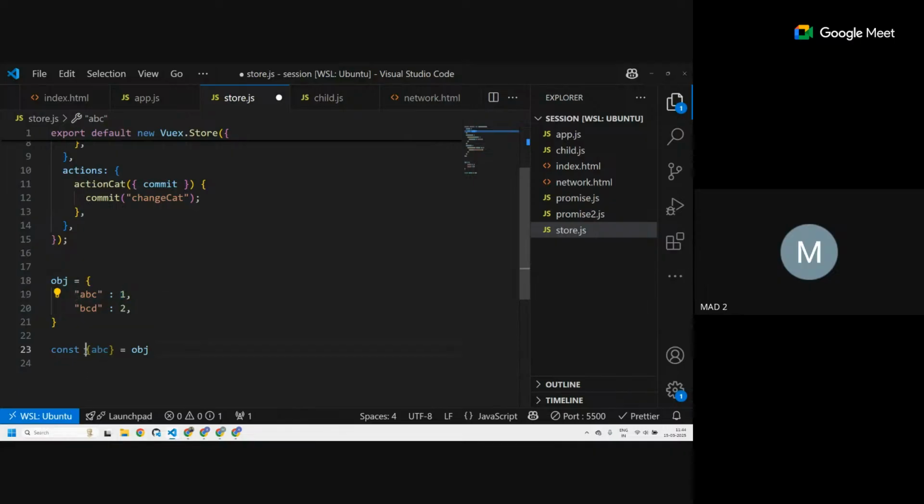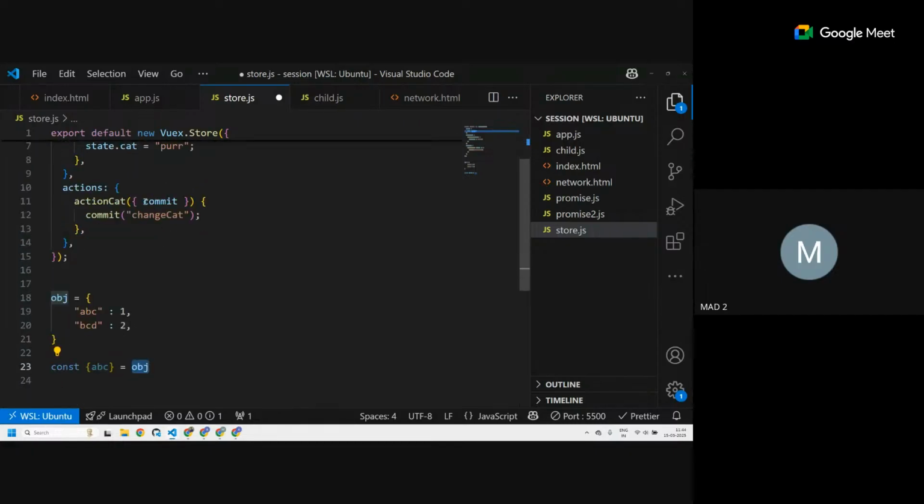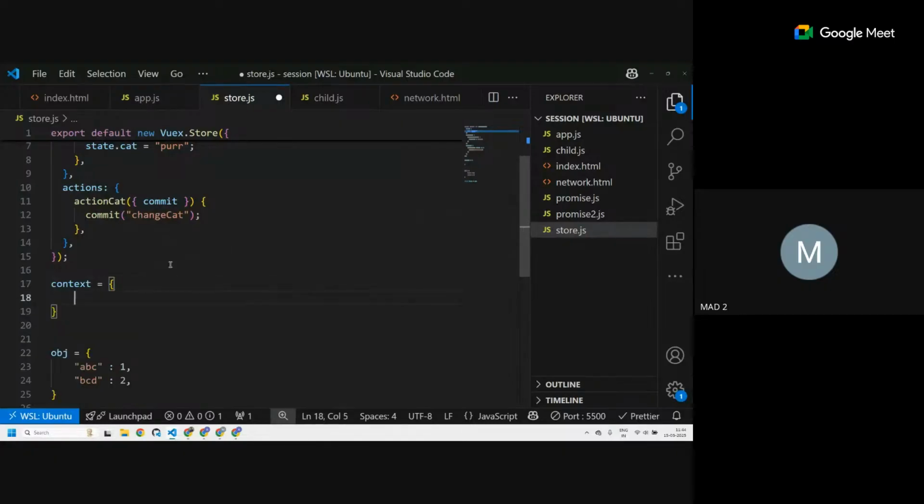So I want to destructure it such that it will grab the ABC of that object. That's what we are doing. That's what we are doing over here in the company. Just think of this context. Context would be an object like this, right?